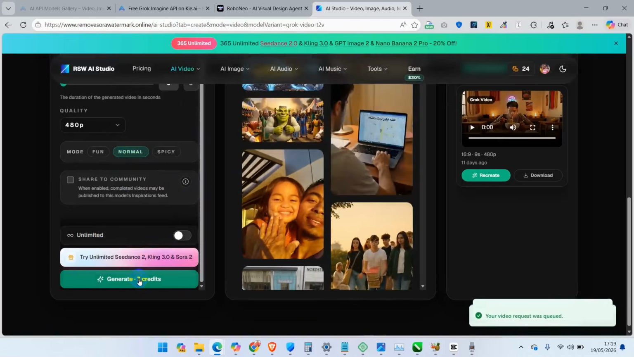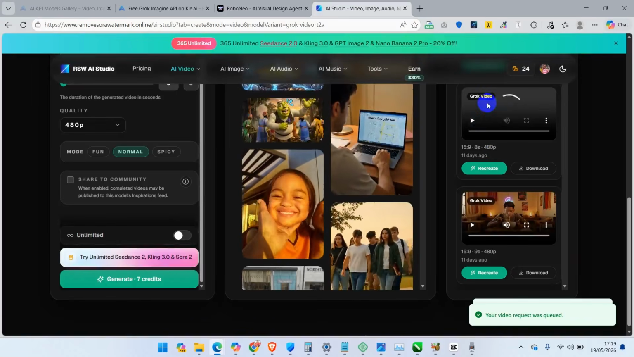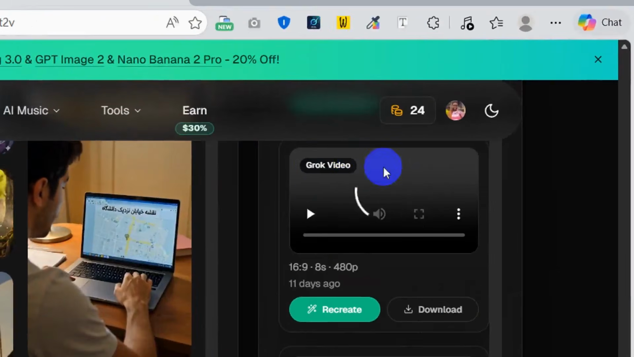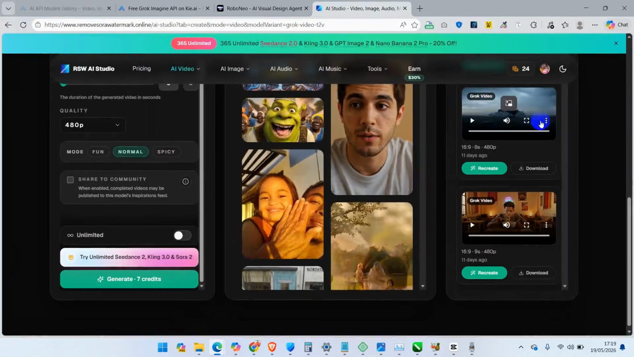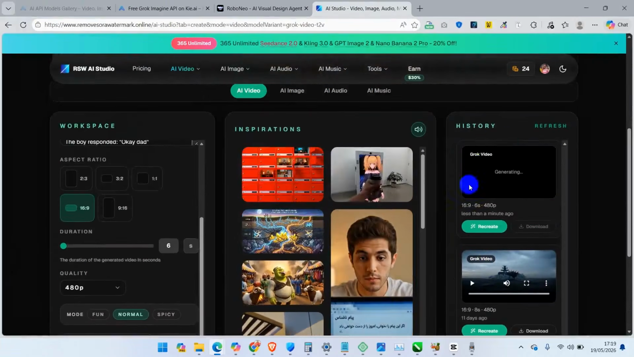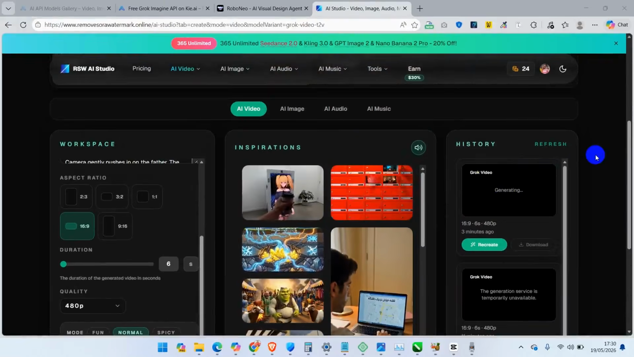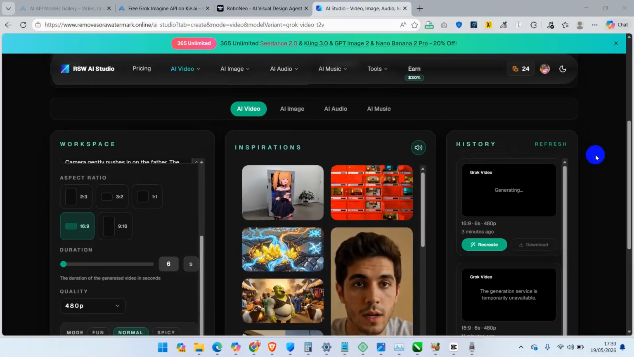Once you click on generate, you can see your video is in queue. You can see it's generated using the Grok model, it says Grok video. So let's just wait for it to finish generating. You can see it's generating. Once it's finished generating my video, I'm going to be playing it at the end of this video.